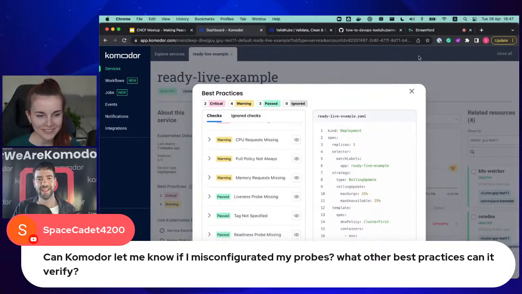So I quickly want to jump in. Komodor is great when you already have deployed the application, right? Komodor is tracking your running cluster and is providing you with great suggestions on best practices. You shouldn't just run one replica. If it's down, your application is down.